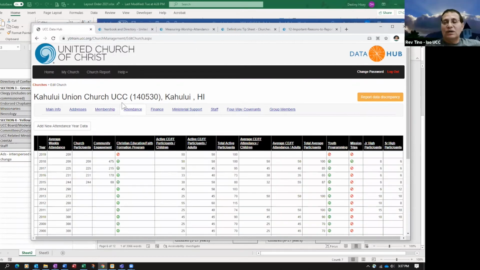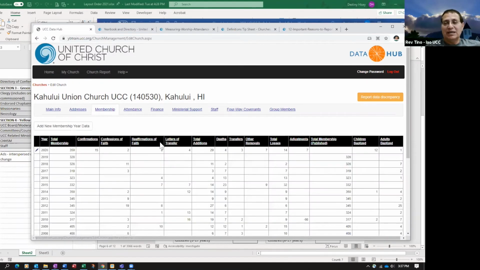I have one transfer in who came in last year during COVID-19, but I have not actually received her transfer letter yet until this year. So do I wait till next year to count her?